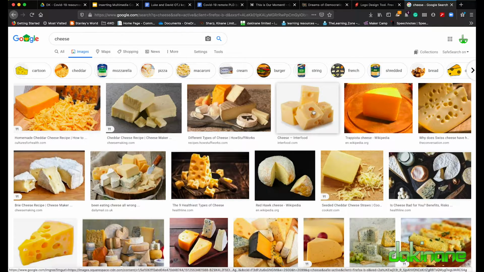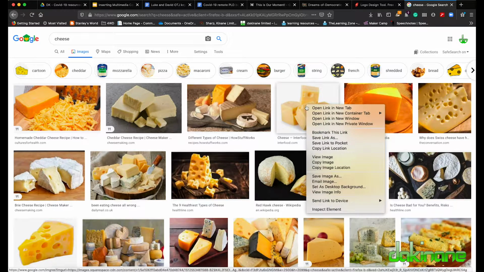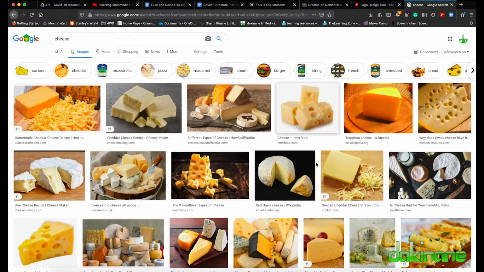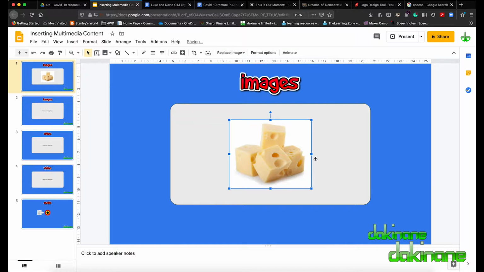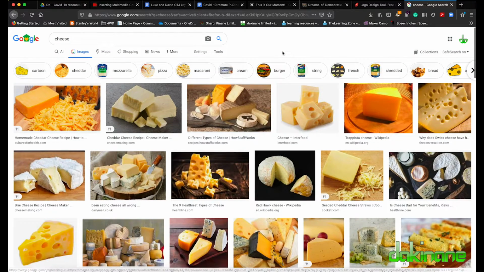What I can do here, the simplest thing you can do, is right click on this and click on copy image, and then you can come back to your image here and use the keyboard shortcut. It's very important, and it will paste it for you. And that is how to insert an image one way from a Google search.